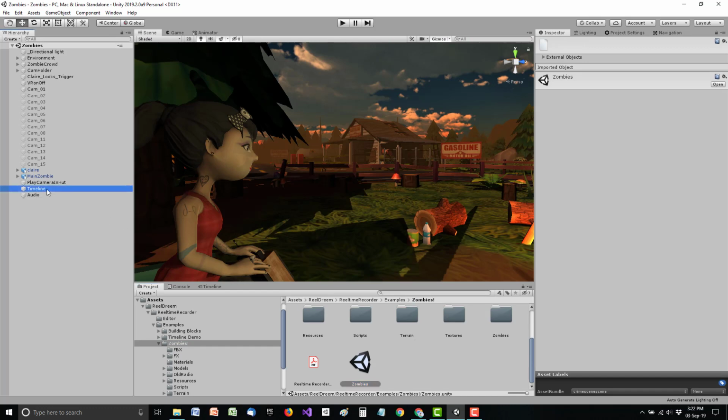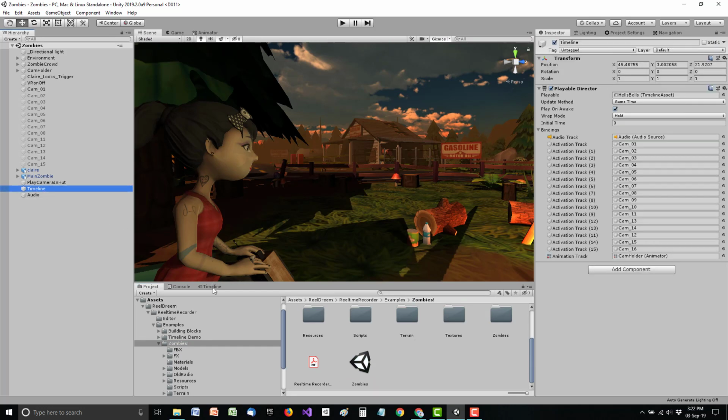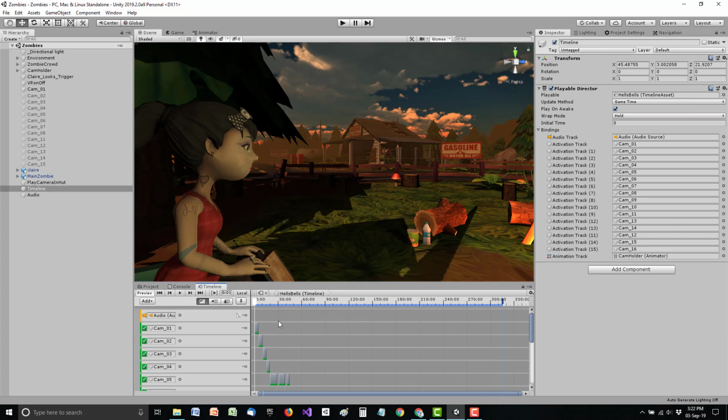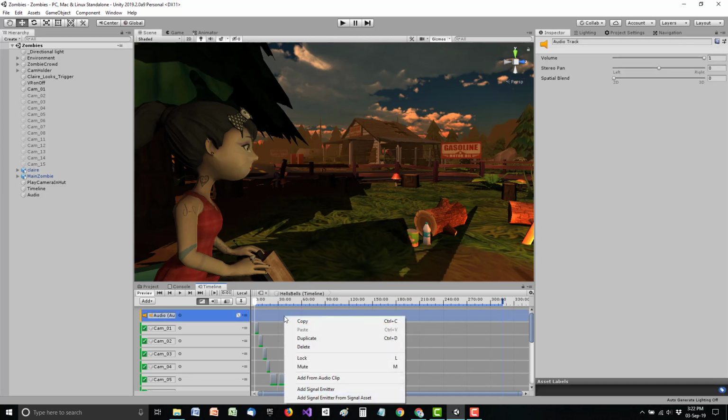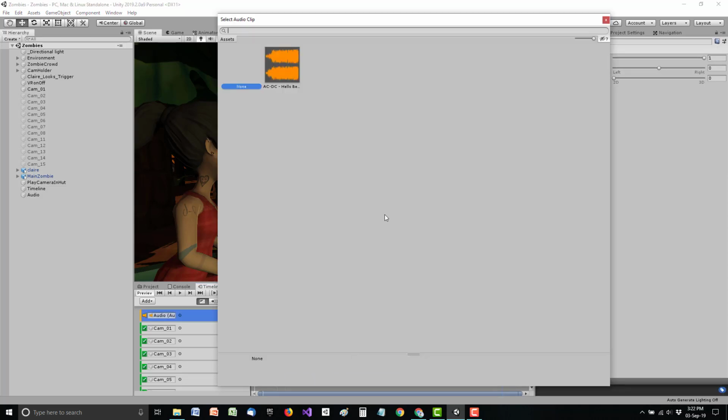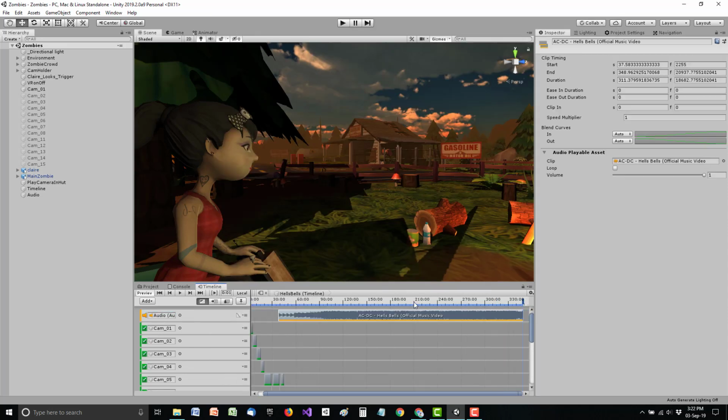and go to Timeline, and right click here, add from audio clip, and select that clip. Of course, you have to shift it all the way to the beginning. Now you're set for the full experience.